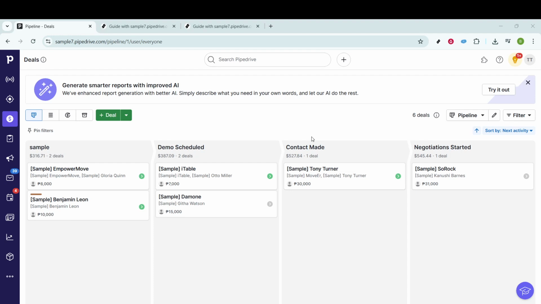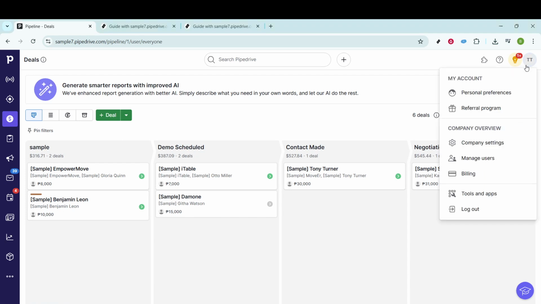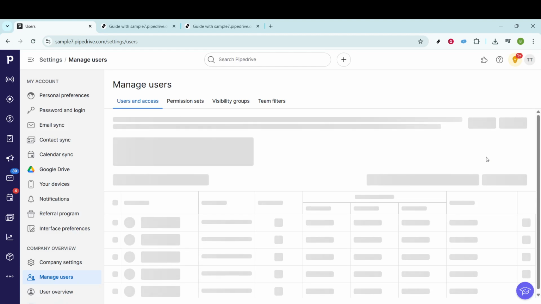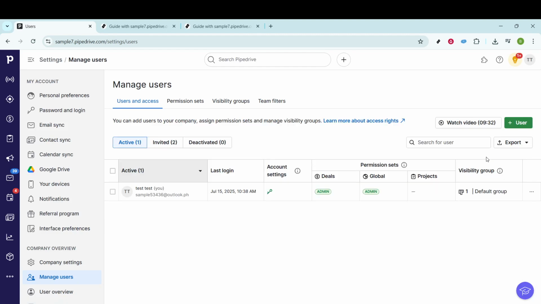This area provides a comprehensive view of all your sales activities and is the perfect place to begin managing your team more effectively. Now, let's move forward by locating the account icon, typically found in the top right corner of your screen. Clicking on this icon will present you with various options. For our purposes today, you'll need to select Manage Users. This particular section is critical as it allows you to control who has access to what within your Pipedrive account.